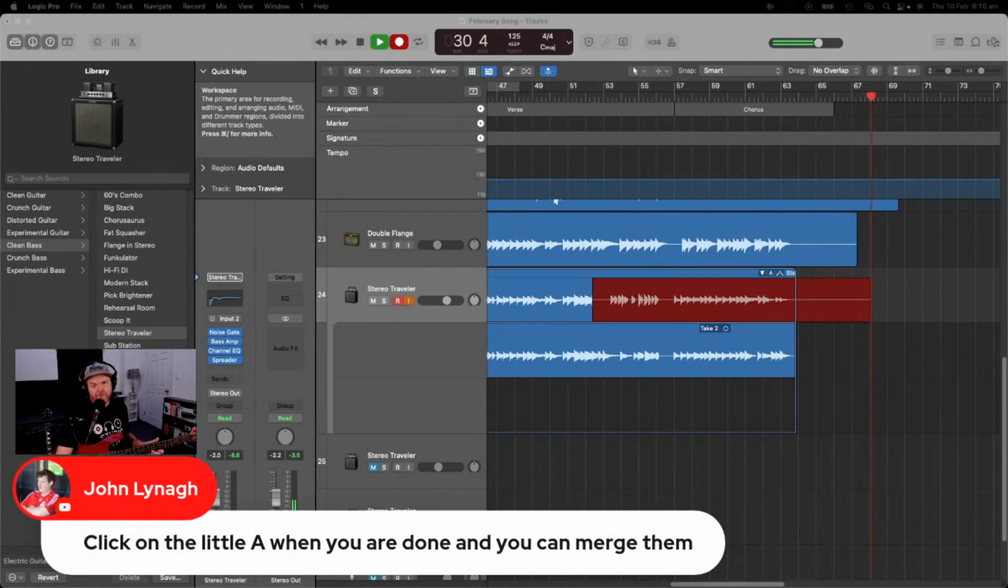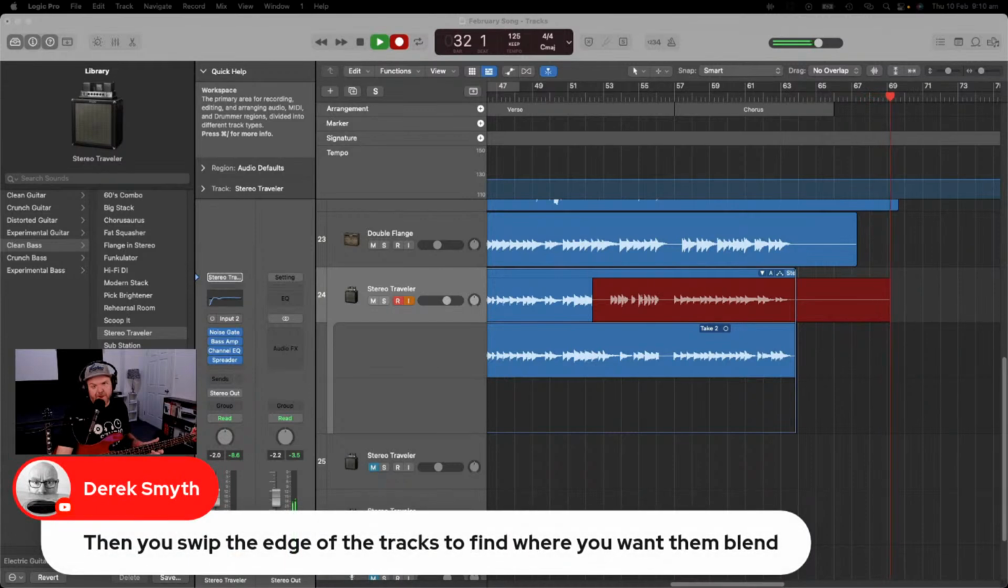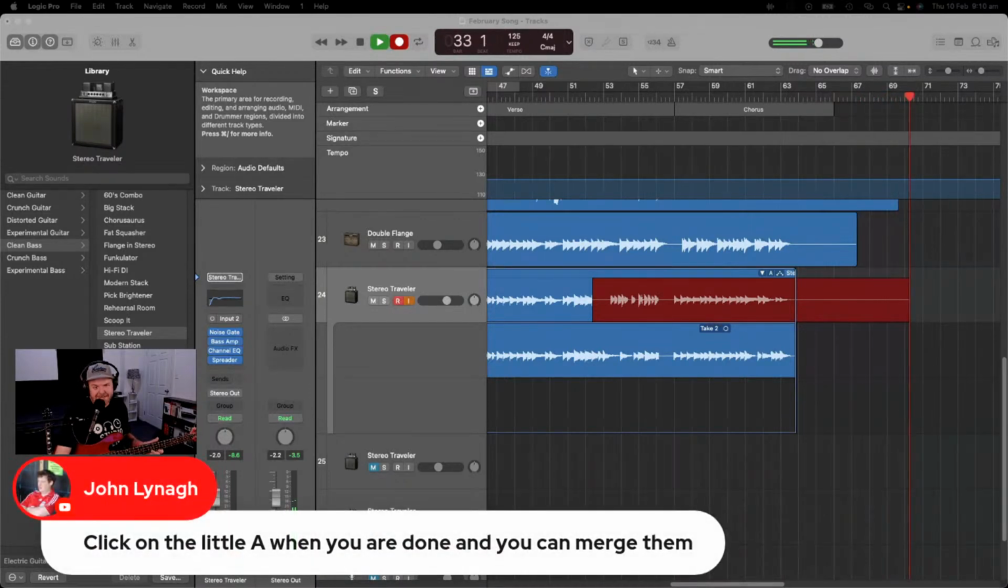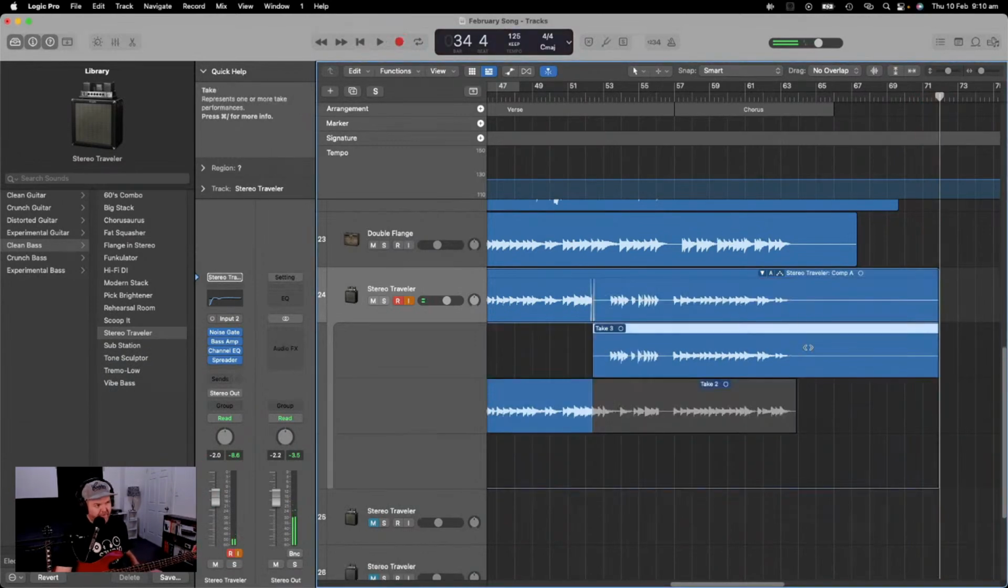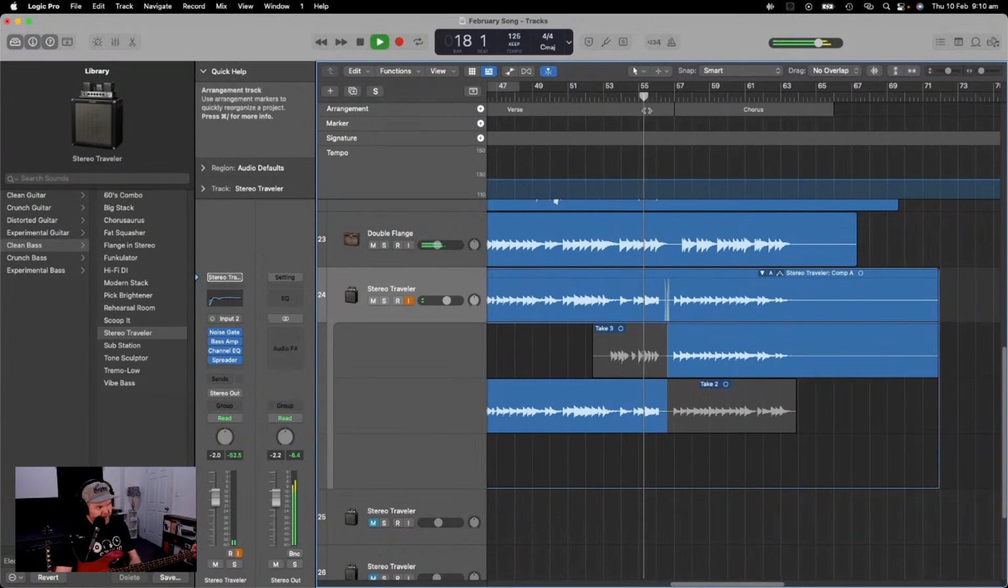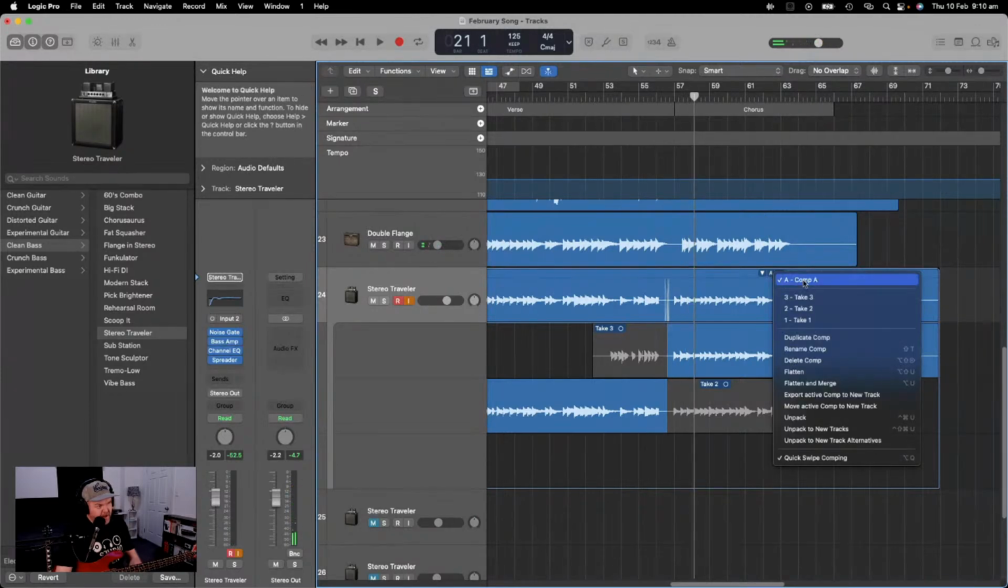There you go. And you swipe the ends of the tracks to find where you want them to blend. There we go. All right, hang on. Okay, so that's sweet. So we can just grab this and go, all right, so that's where it wants to be. So we can play the old version. So that this little A will combine them together.